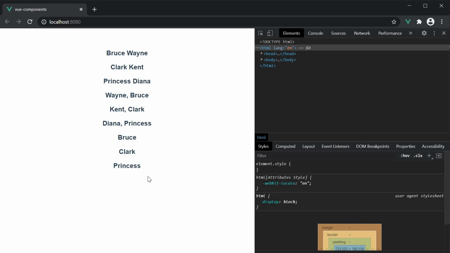In each of the three cases, the logic to render a list of names is the same. But the way we display the list of names is now controlled by the parent component through slots, which as you can see, gives us more flexibility in the way we display the data.